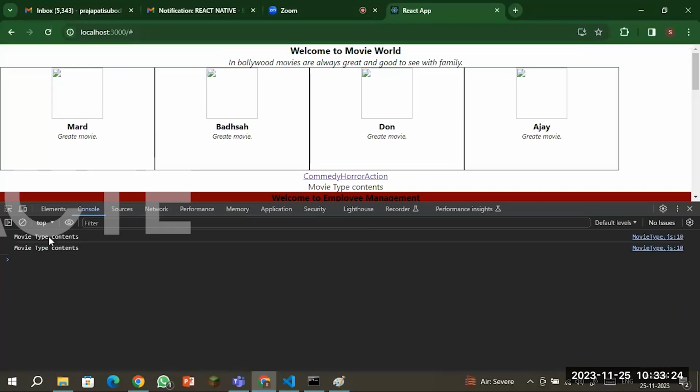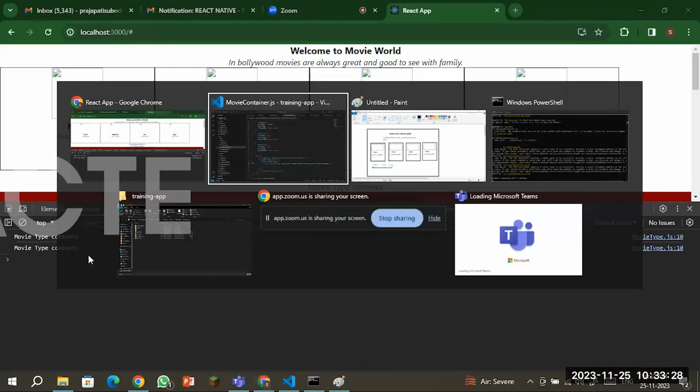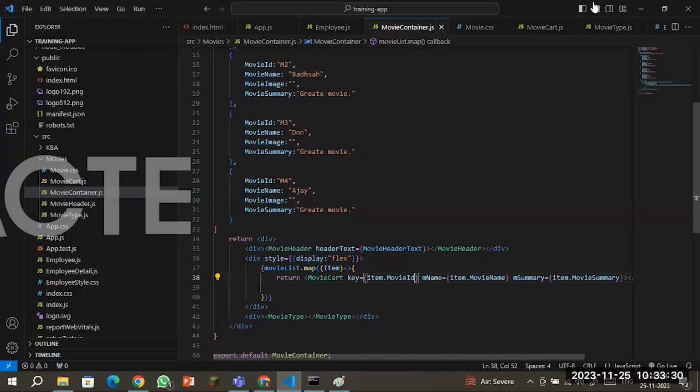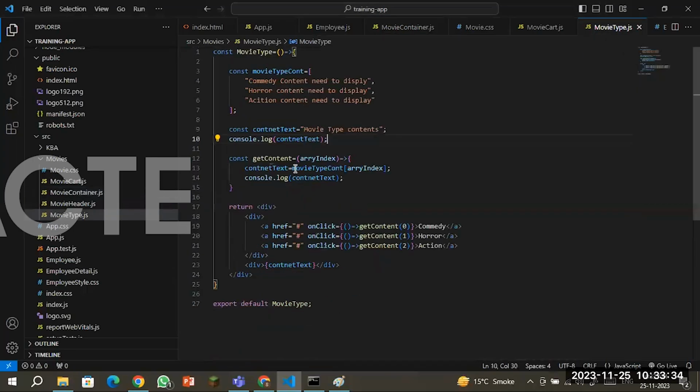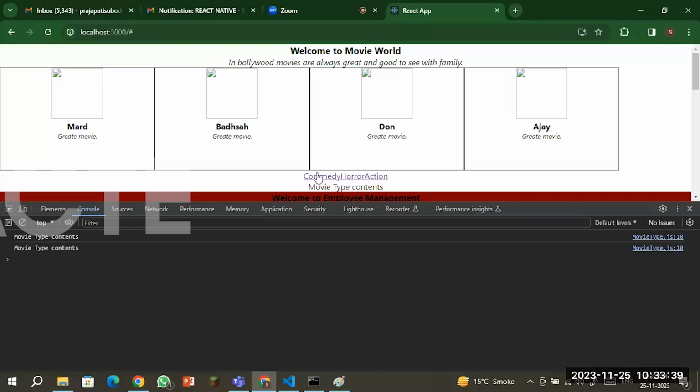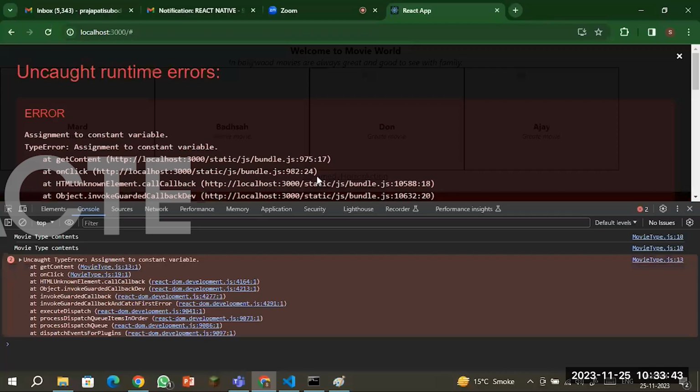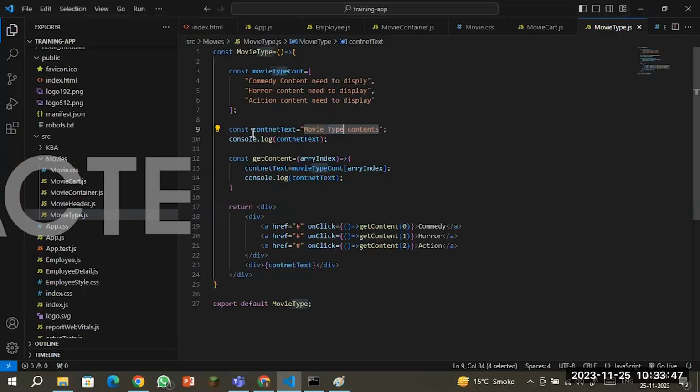So you can see the movie type content and movie type contents two is here. Here you can see it is showing the movie type content. Now suppose I'm going to click on it. You can see that we are getting an error here because we are using the const.